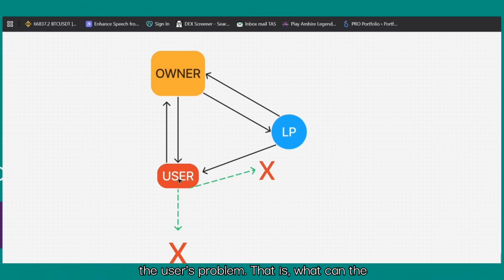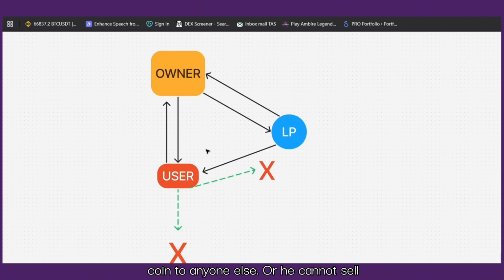Now let's come to the user's problem. That is, what can the person who buys your coin do? So suppose there is a user, then he can buy the coin from the liquidity pool, but cannot sell the coin in the liquidity pool. In short, he can only buy the coin. He will not be able to sell it to anyone. Okay? Once he buys the coin, he can send that coin only to you. He cannot send that coin to anyone else. Or he cannot sell that coin or transfer that coin anywhere else except to you.